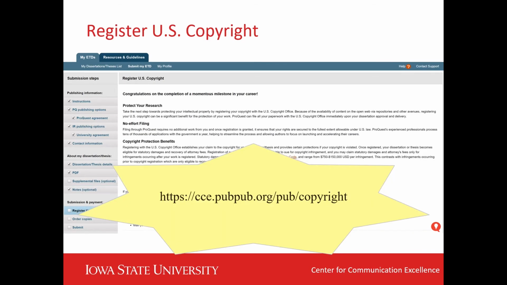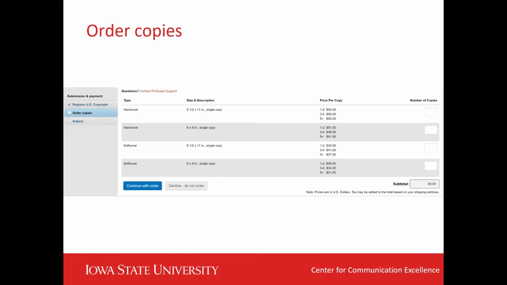If you are resubmitting your thesis or dissertation after making revisions, you can add notes about the revisions in this space. On the next page, you have the choice to register a copyright with the U.S. Copyright Office. CCE has provided a white paper discussing the pros and cons of registering a copyright. A link to this white paper is provided in the video description. Next, you can place an order for hard copies of your thesis or dissertation.